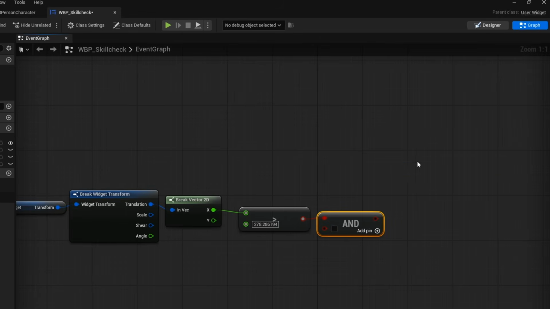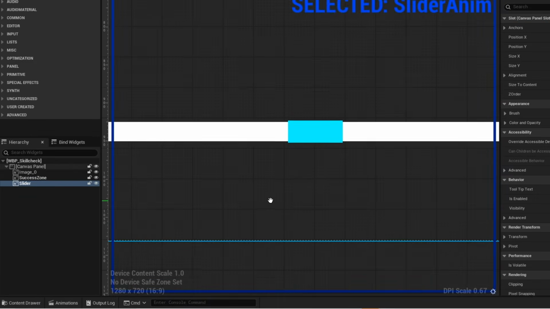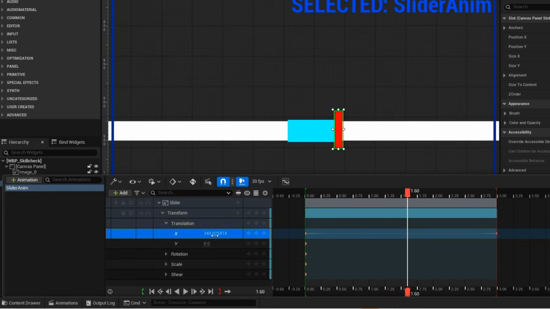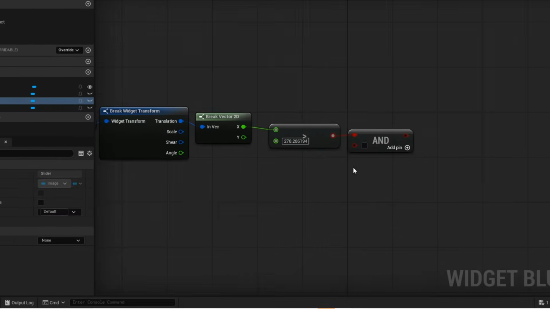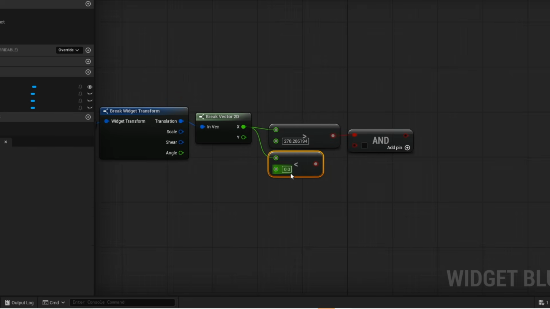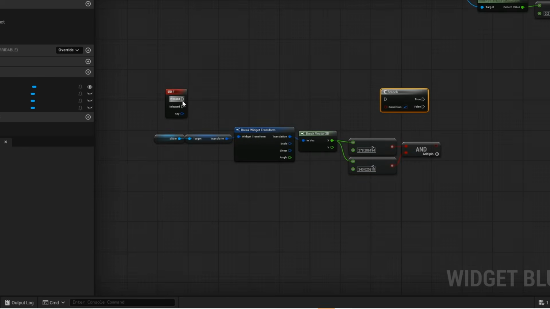And now open up the designer once more. And now scroll on your timeline until the slider reaches the end of the success zone. And now copy the X value. And now we are going to get a less than node and then paste the value. This and boolean node is checking if the slider is within the two edges. And if it is, then it will succeed its skill check.